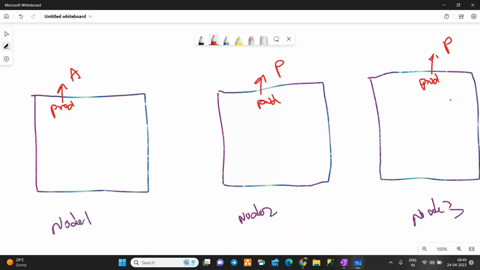Yes, sir. How many servers can we configure in a cluster? Is there any node limit? 64. Okay, but maximum you will see 4 nodes or 5 nodes or 3 nodes only. You won't see beyond that.